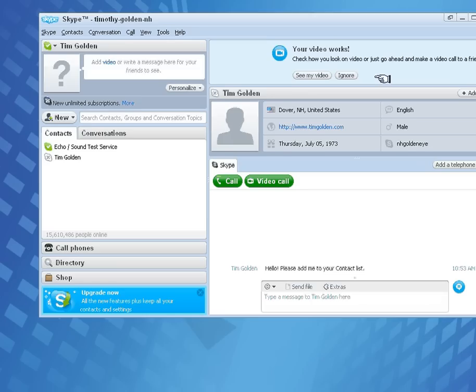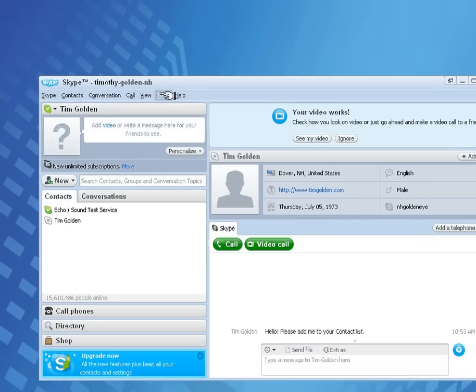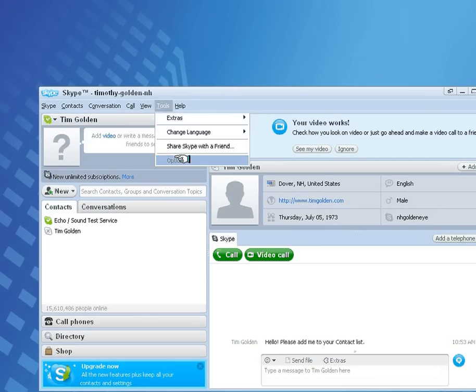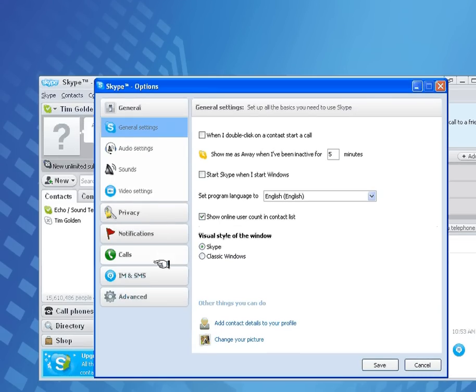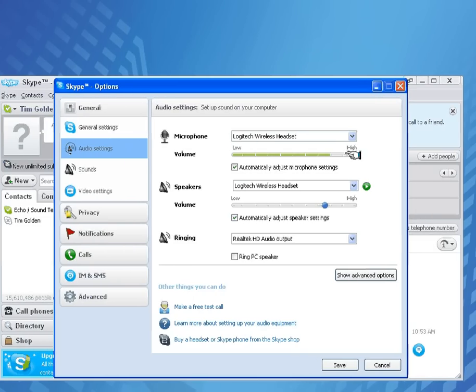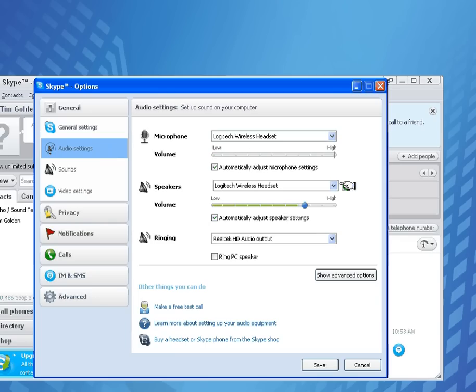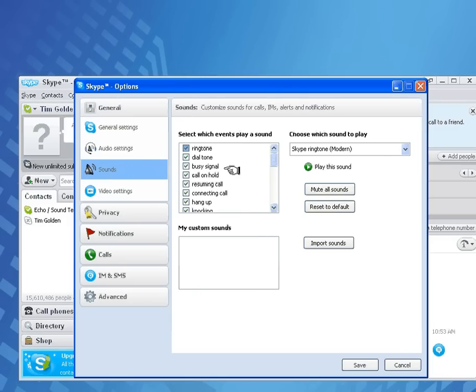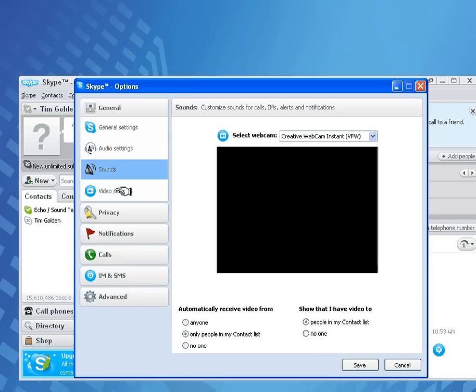Now we'll go ahead and show you some of the preferences you can set up in Skype. Under Tools, Options, you have a whole series of various options that you can choose here. I suggest you go through them one at a time to take a look. You can modify your audio settings. As you can see, as I'm speaking, the volume indicator goes up here, and you can adjust that accordingly. You can also test your sound. You can change the various sound settings for when call actions happen. And you can come in and view your video settings.